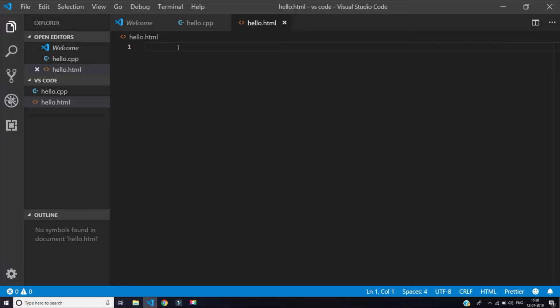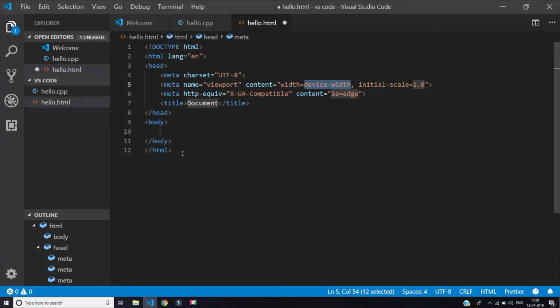and we can simply press exclamation mark and tab, and this will provide boilerplate code. So we are getting this boilerplate code with the help of the IntelliSense support that VS Code provides us.